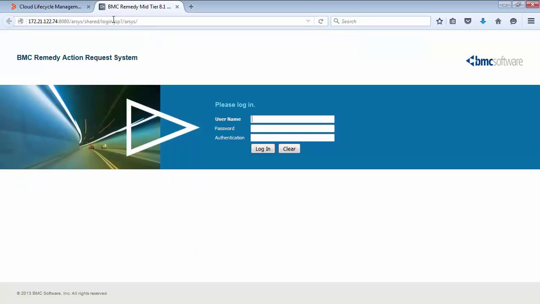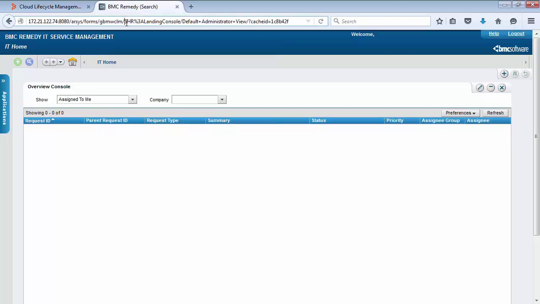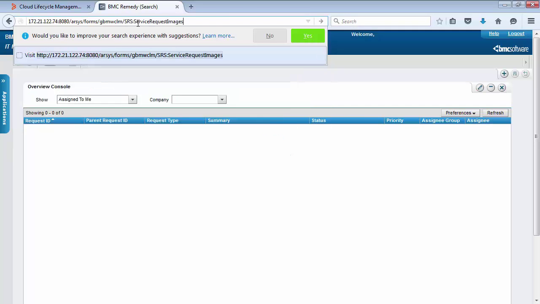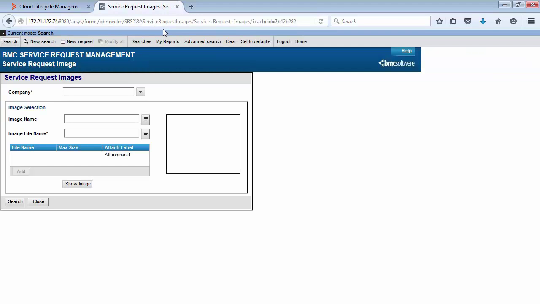To access that form, you can get there from the login page. So we'll log in with someone who has rights. I'm going to use the demo account, which has the ability to modify forms. What you want to do is replace the form name here. After you log in, you'll have a slash forms and then the host name of your AR server that you've accessed. You just want to put in the form name SRS colon service request images. And that's going to open this up, okay?